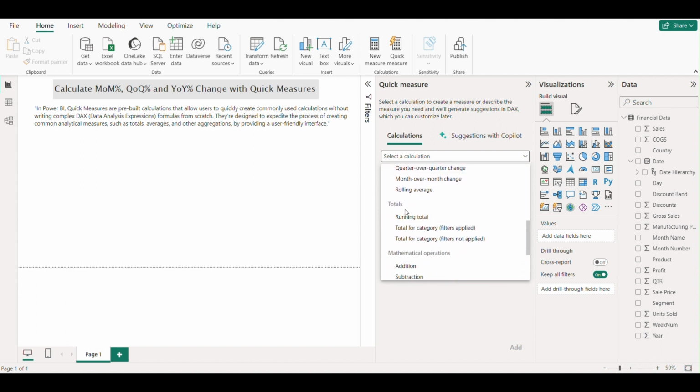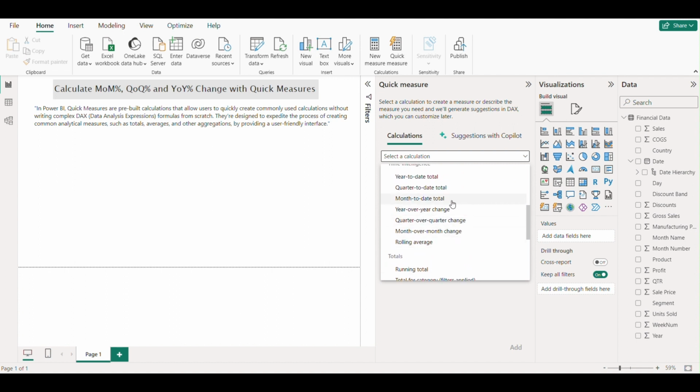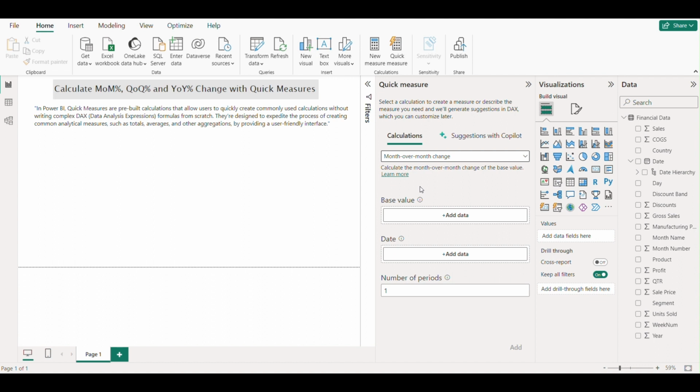And you can calculate the totals and other mathematical operations. So in this case, I will select the calculation as month change. So we are going to find out the month change for the sales. So I just select this one, month change.